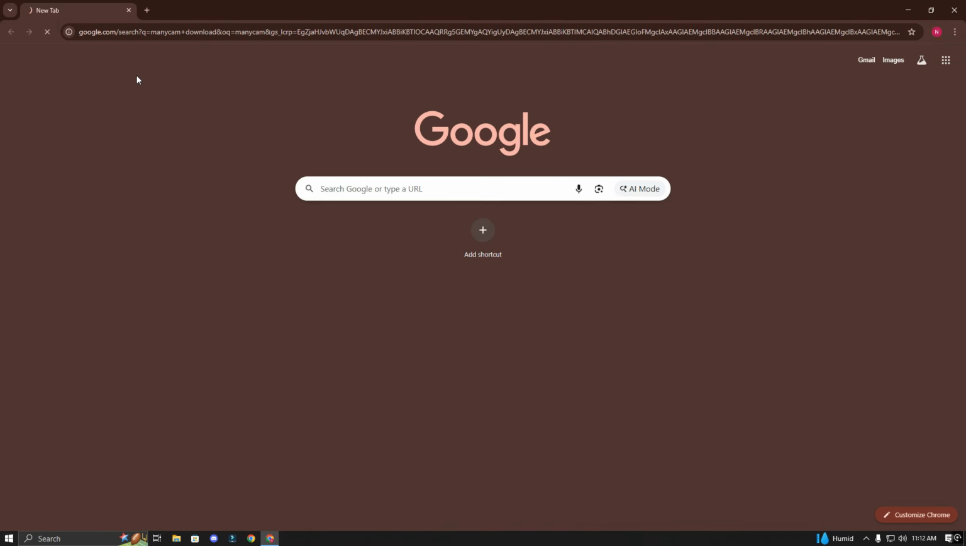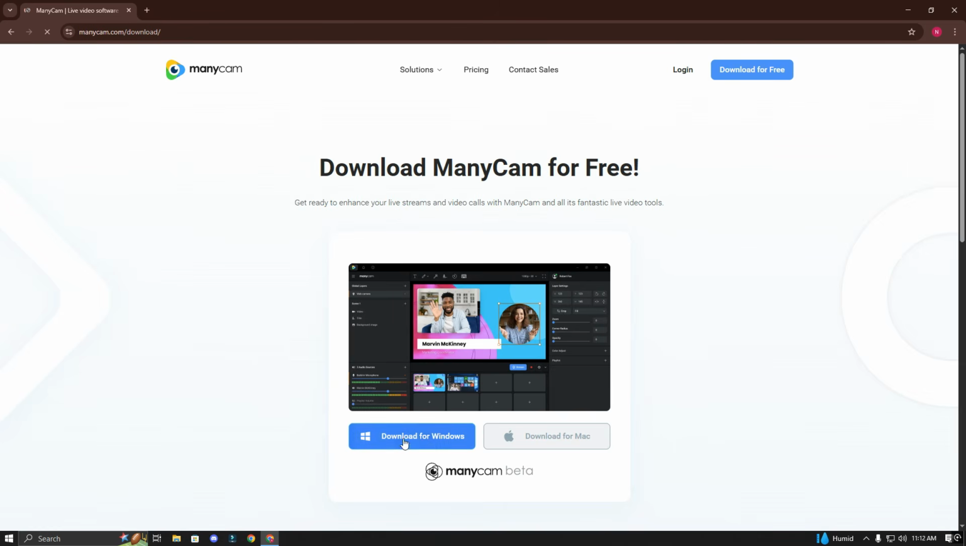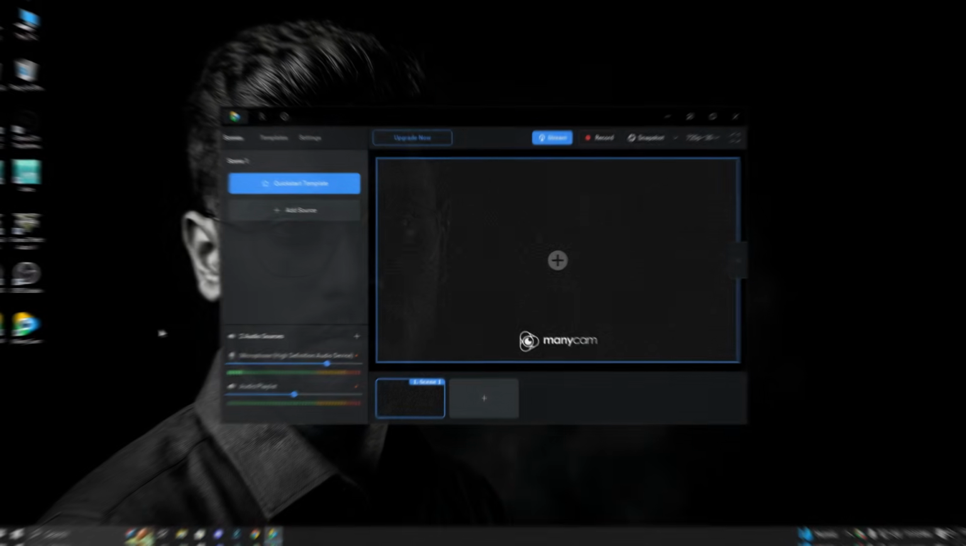First, if you don't have ManyCam installed, open your browser and search for ManyCam on Google. Click on the official website then download it. I already have it installed, so I am going to open it now.